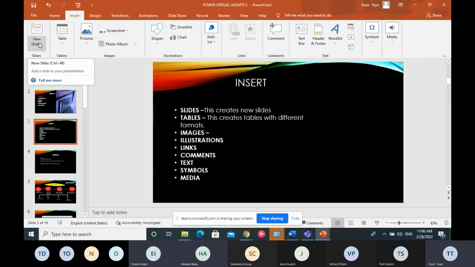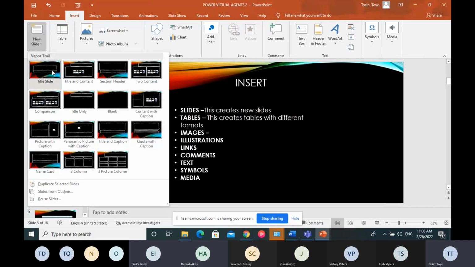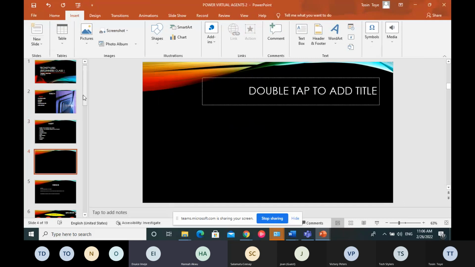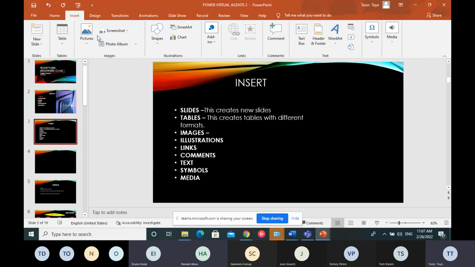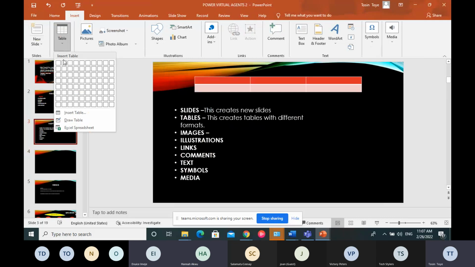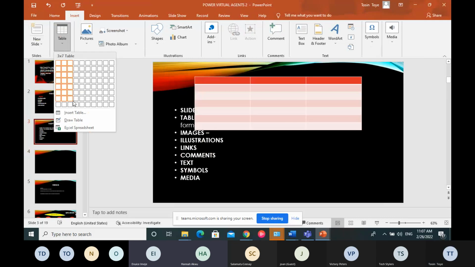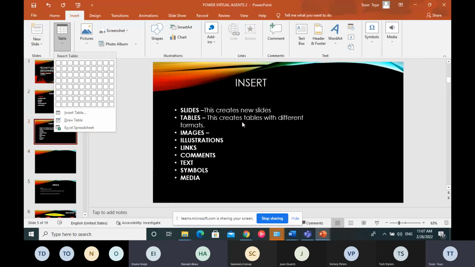You can insert a new slide. You can see, you can change the slide format. Let me try this for you. You see, I've inserted a new slide to the next page. You can insert a table. So you can see a table I've inserted here.